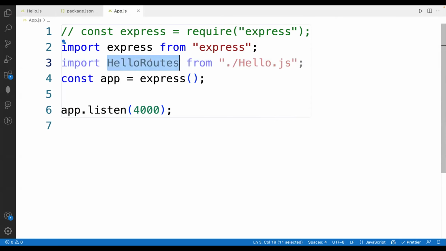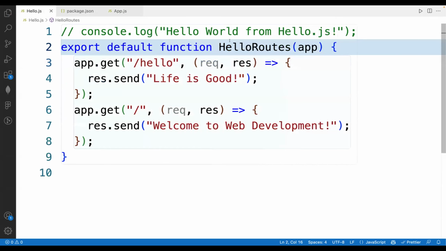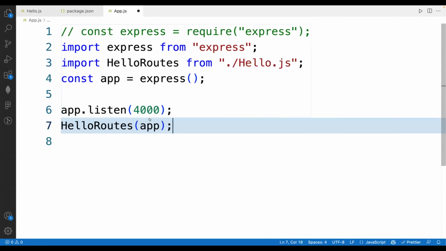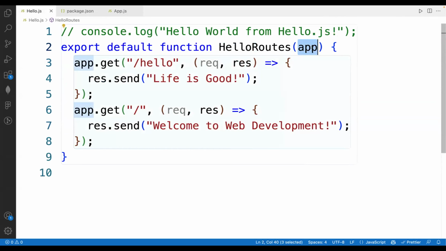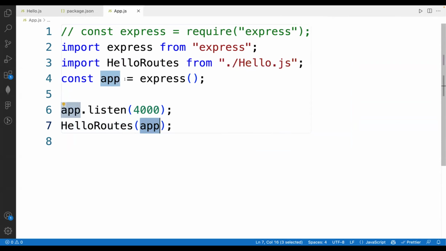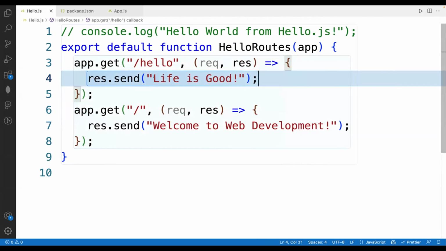And so now that we have the hello route, this hello route is now basically this function over here. So we can call it. We can say hello route. And what we're going to do is invoke the function and pass app, as an argument, and then it's going to be used to declare these two routes. See that? And once we do that, we are able to still respond to those requests.